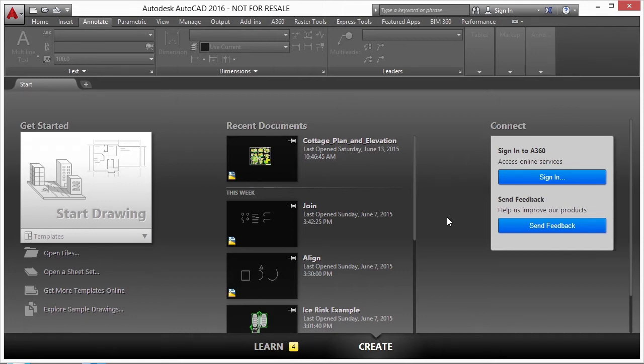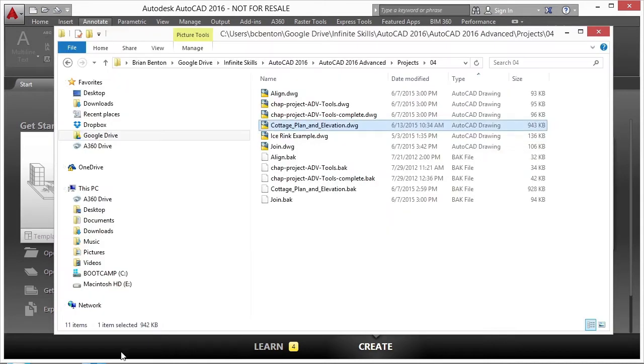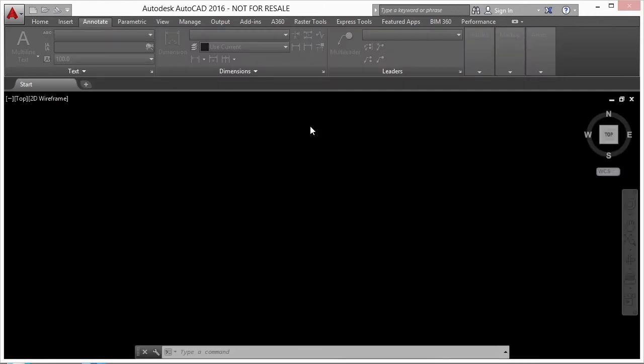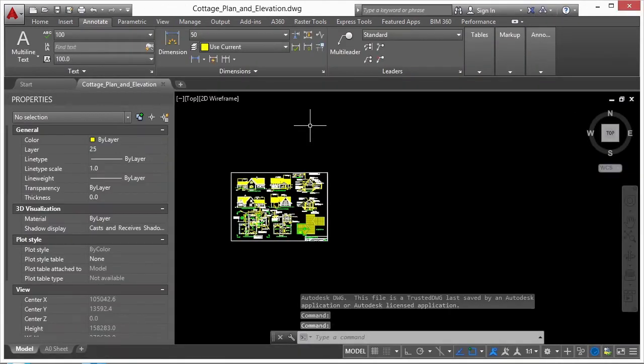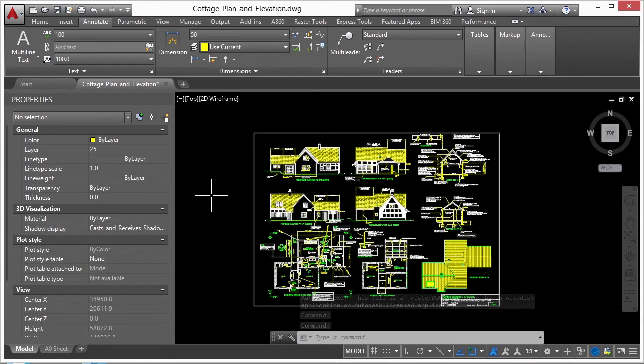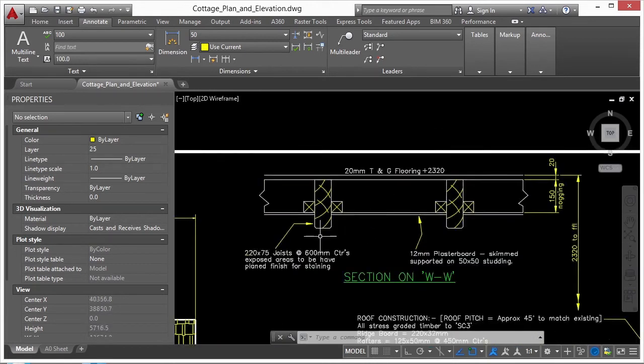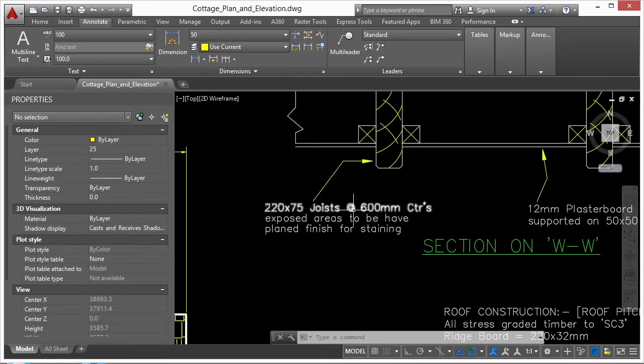Let's open up an example file so that we can have something to work with. Go to your chapter projects here and find the cottage plan and elevation drawing. Really, you can use any drawing or no drawing at all for this example. I just wanted to give you an idea of what it looks like using it in the real world. So let's say this is our drawing and we've made a couple of changes to this detail right here. In fact, we're going to say we changed this note.